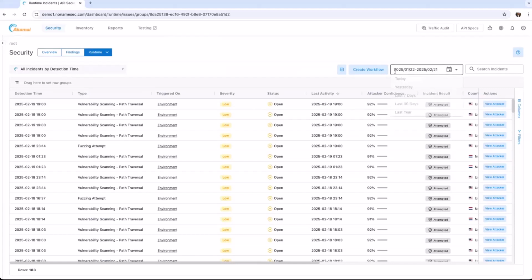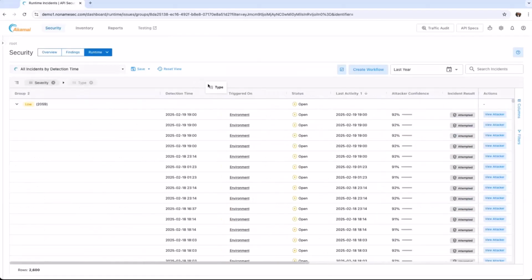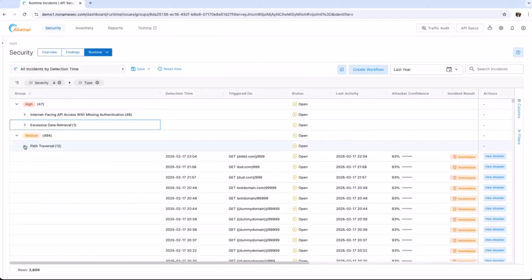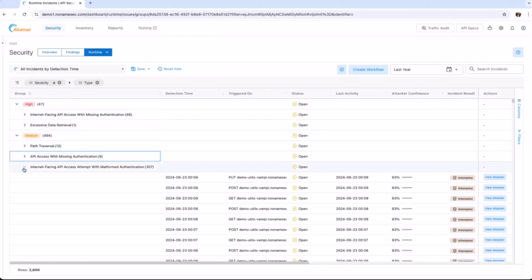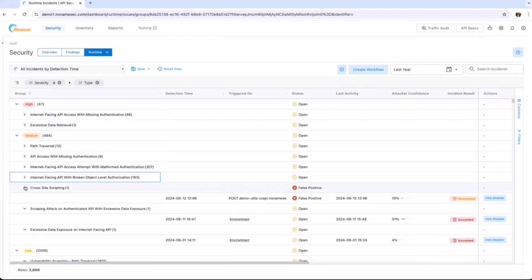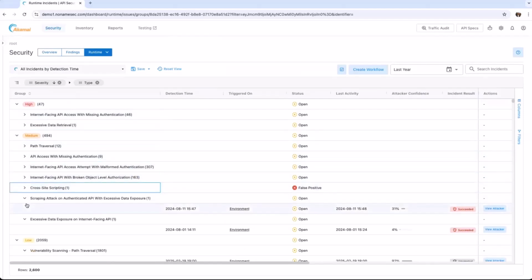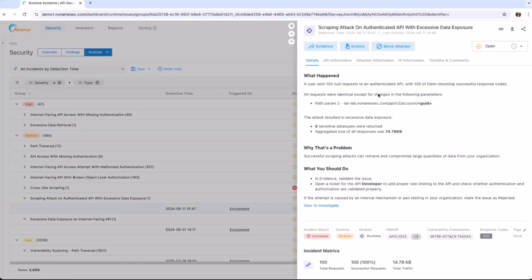So let's filter by the last year, where we have more data. It's here. And with this, I'm gonna do the same. I'm gonna organize by severity type. Let me change the grouping to high to low. So now we have many incidents here. And let's look for those associated with Ebola. So I want you to go over this one, the scraping attack. Let me show you. I just click on this link.